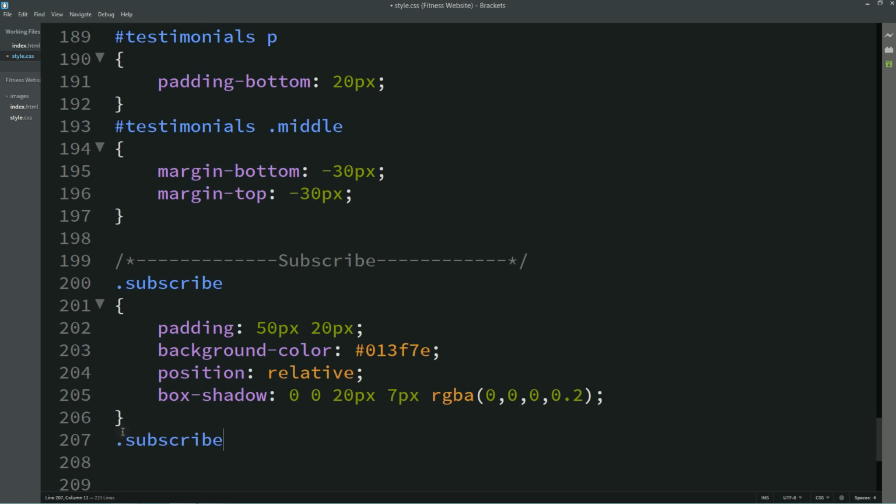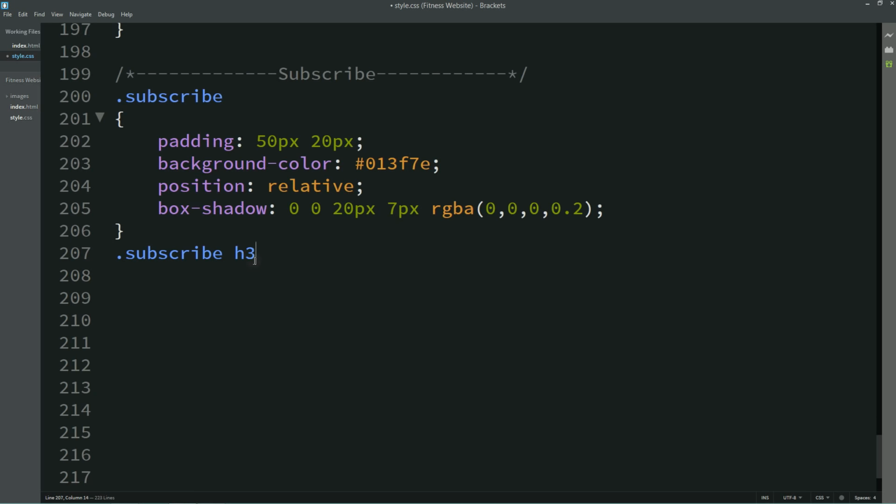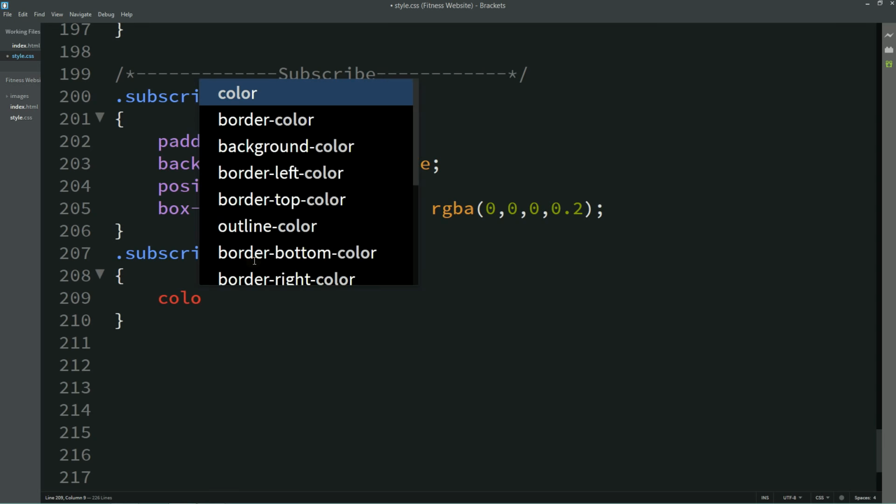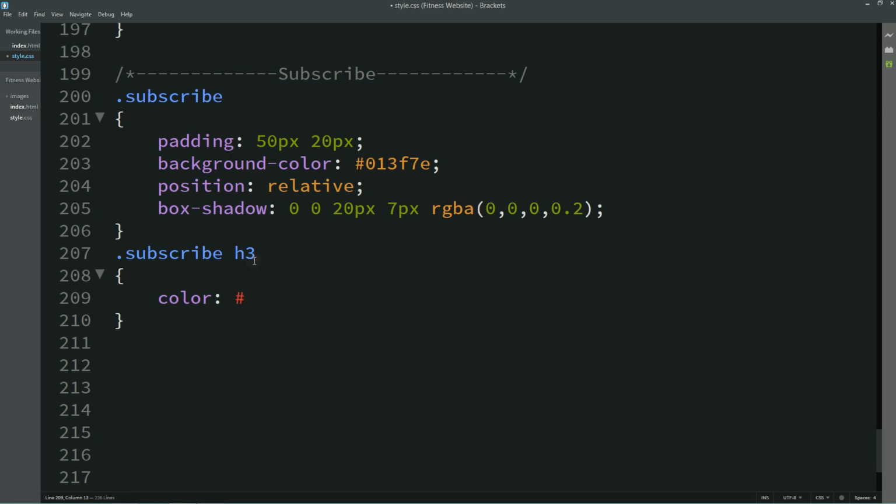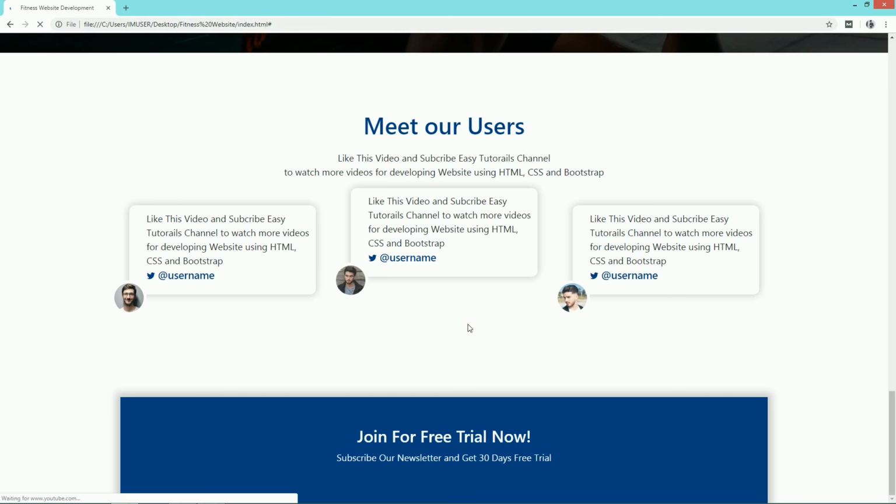Now again copy this class name here and write h3, and the color will be FFF, that is white, and same color I'll use for this p also. Okay, now it is clearly visible.